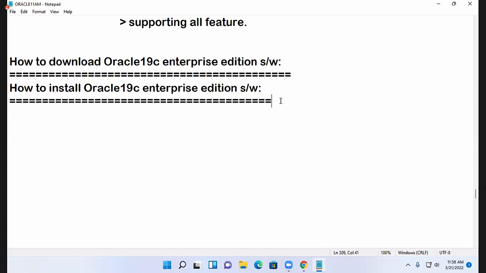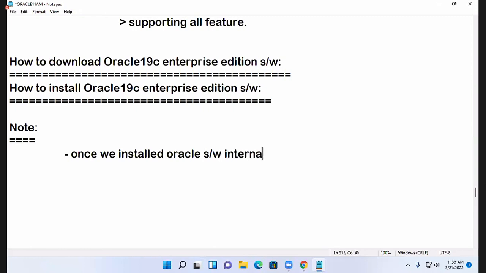Once we install the Oracle software, note this point and observe: what happens internally? Internally there are two components.